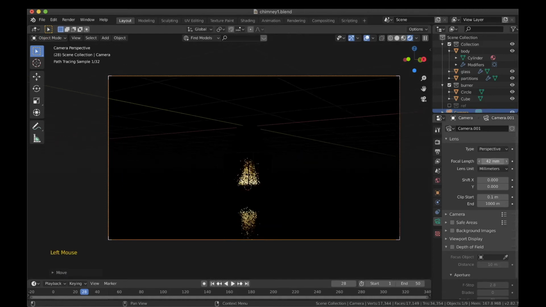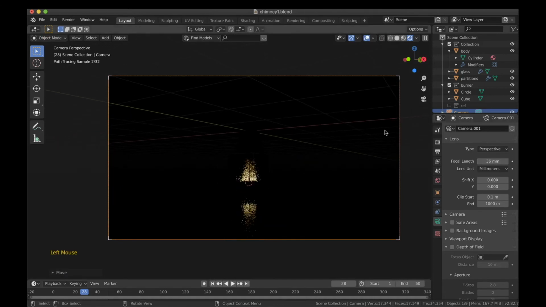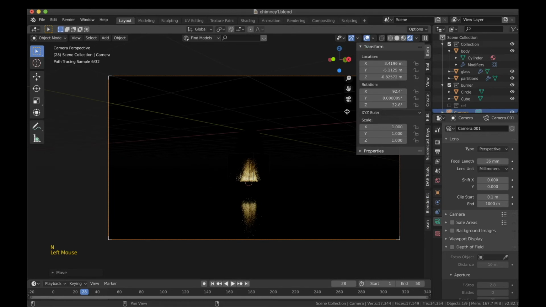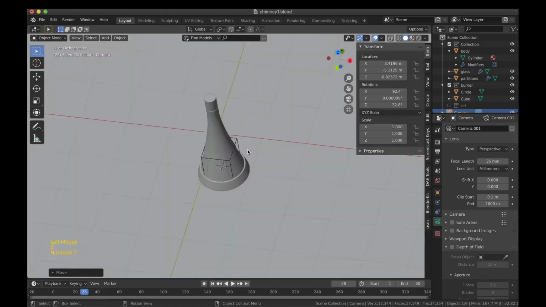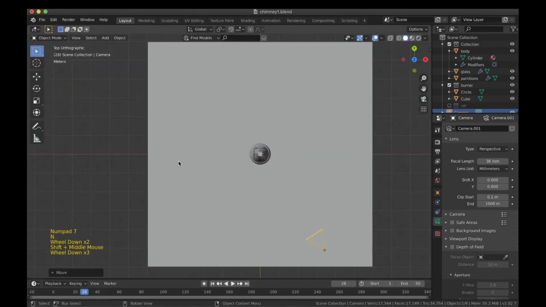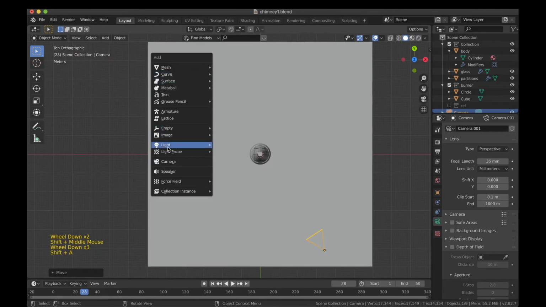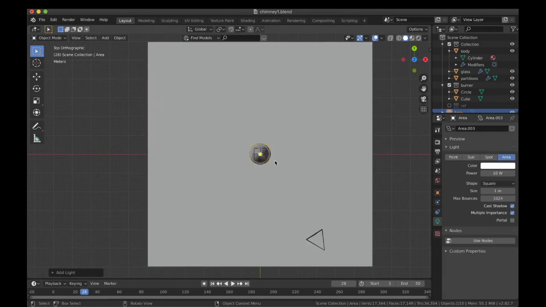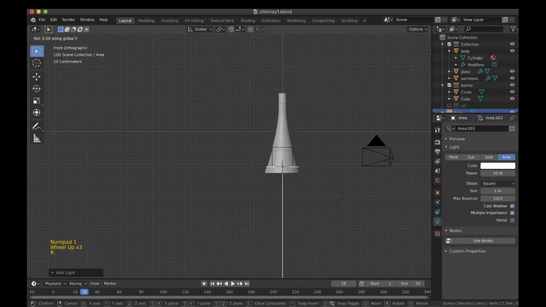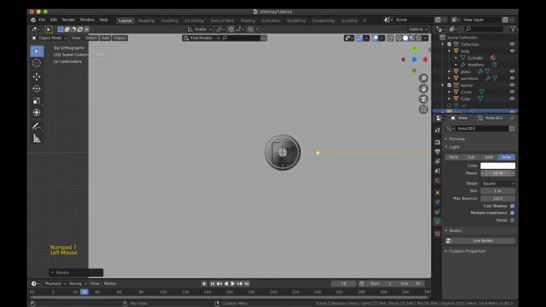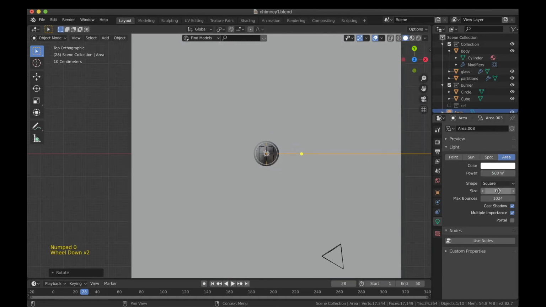I'll change the focal length to 35, and in the item, first let's add some lighting as I cannot see most of the things right now. I'll go to light and area lamp. Over here I'll go to front view and rotate it -90. I'll give it a value of around 500 and the size will be roughly around 5 meters.